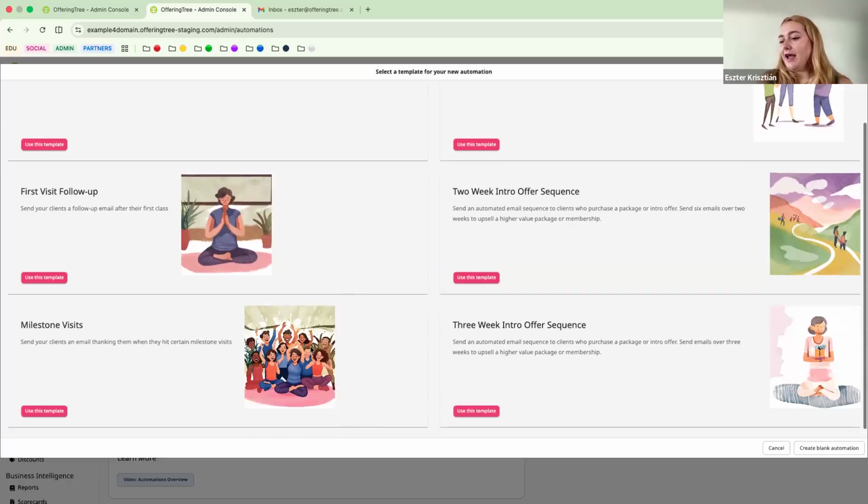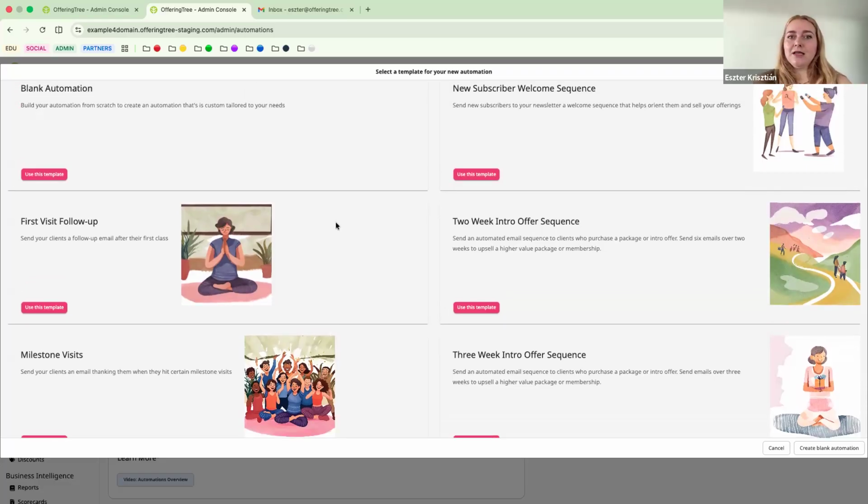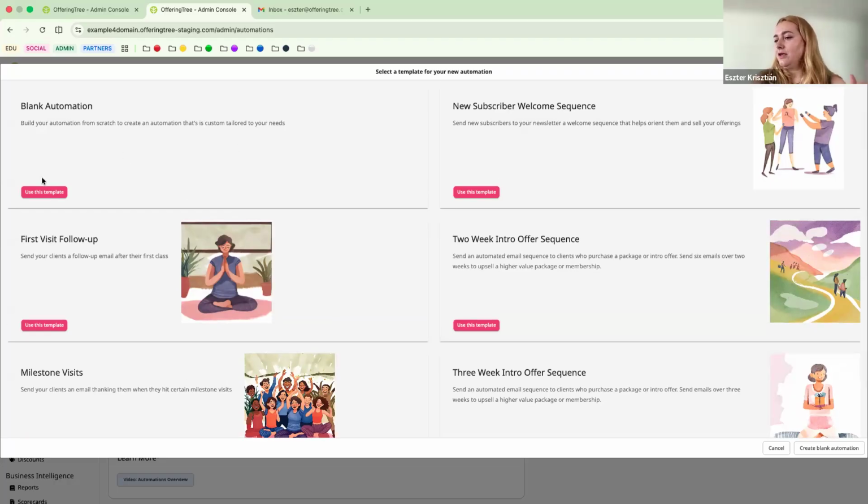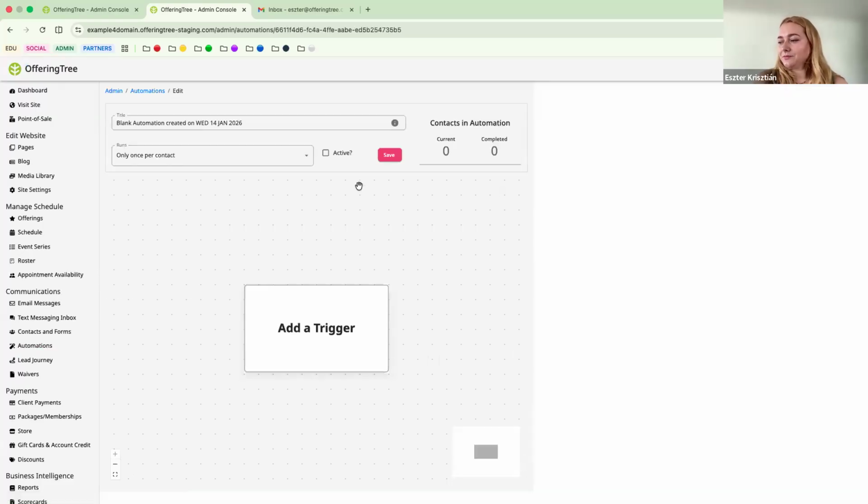So there's lots of different ones. I highly recommend maybe starting with the milestone visit one because again, it's a simple one that you can easily understand why this is happening, where you want to congratulate your clients for achieving a certain amount of sessions or attending a few sessions, etc. So I'm going to start with a blank automation.